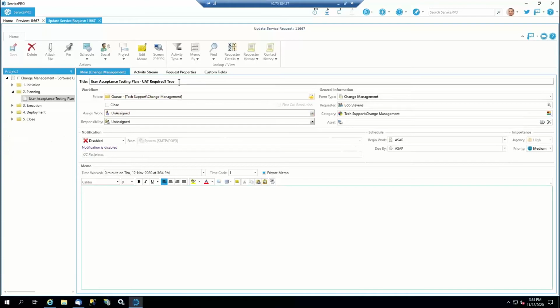Similar to the parent request, we have populated the title with some custom fields from the change management form type. Upon creating and reviewing the plan, we can go ahead and close out of this request and move forward to the deployment plan.